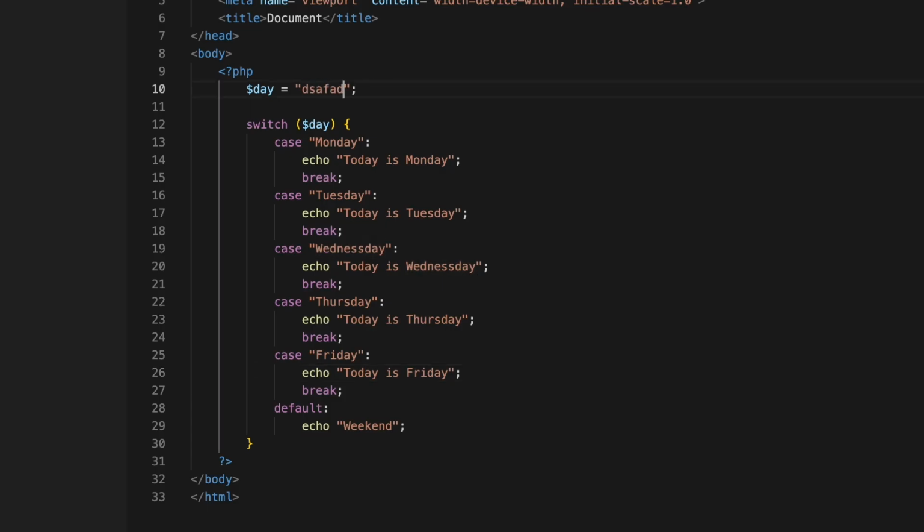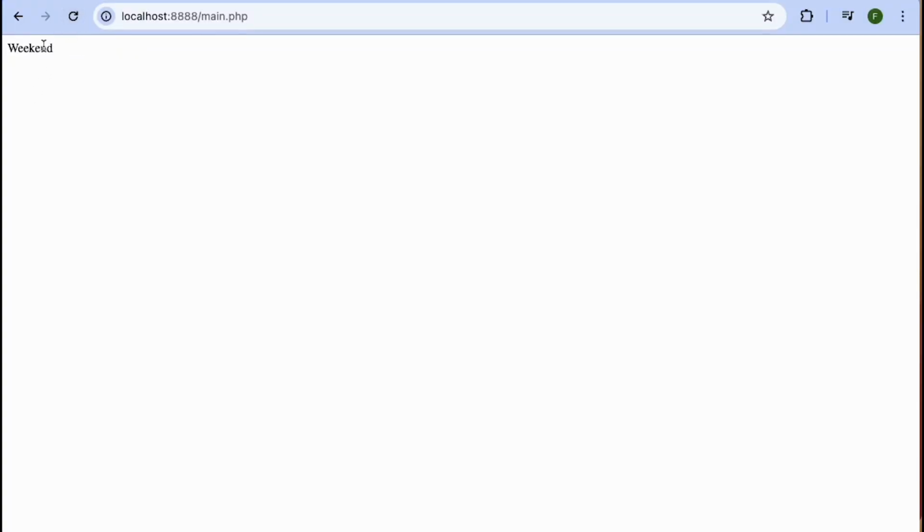Change the day to a random string and save the code. Go to the browser and refresh the page. You can see that none of the cases were met, so the default value was printed, that is weekend.